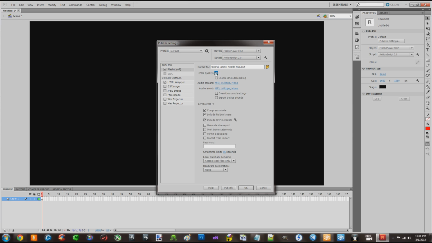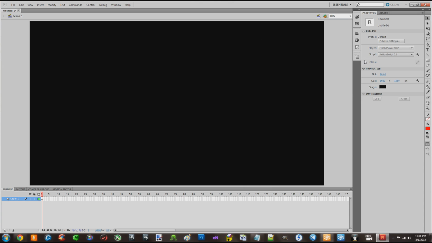Go ahead and take the JPEG quality up to 100. Make sure that Flash SWF is checked and HTML wrapper is checked. That's all that needs to be checked here. Go ahead, push OK. From here, we've now got our full stage ready to be worked on.